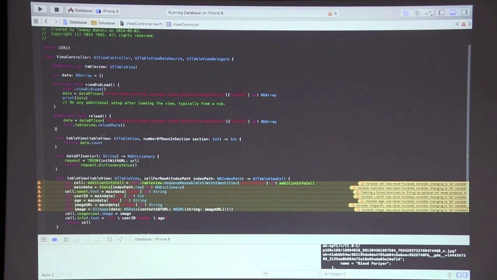After that, we just have our table view number of rows in section function that is required from UITableViewDataSource, and we are just returning data.count here. And in our data of JSON function, we are just setting request to a new TBSDB, which I will explain in just a second, init with URL and then the URL that I give it.